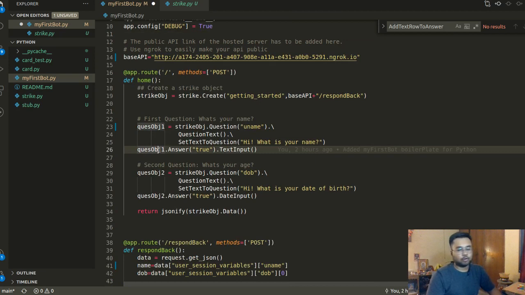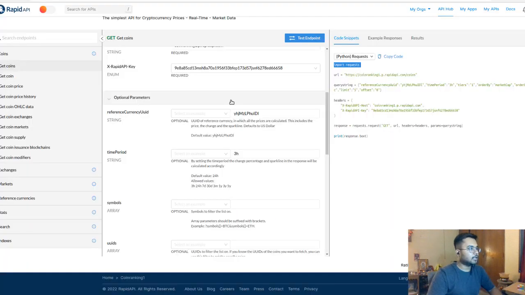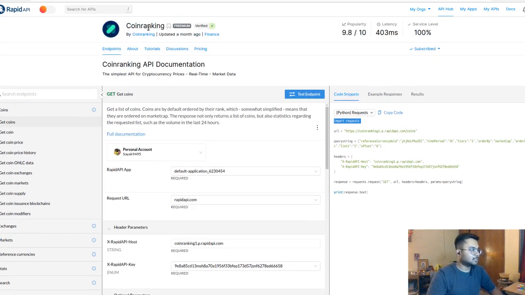For a more complex bot, for demonstration purposes, I have come up with an API. I found this API from Rapid API. It basically gives the crypto coin ranking. We'll tell the top 5 or top 10 crypto, and the percentage change in the last 3 hour, 12 hour, 24 hour, whatever it is, right? And we'll show them in a pretty way, with the URL, the image URL and all this stuff. You can find this in Rapid API itself.